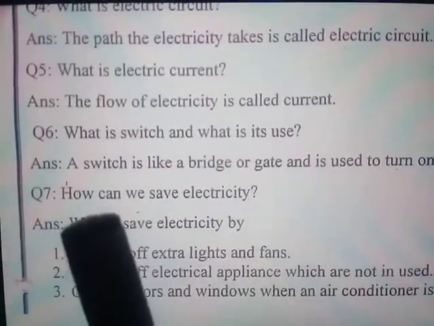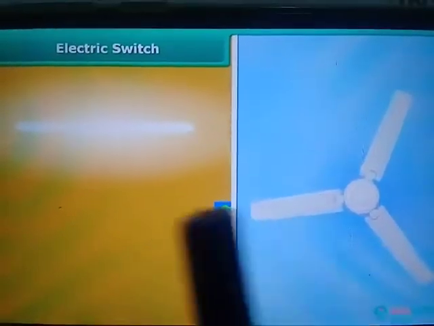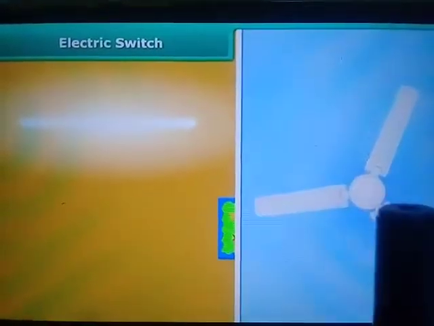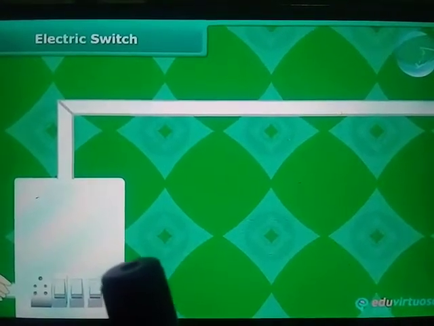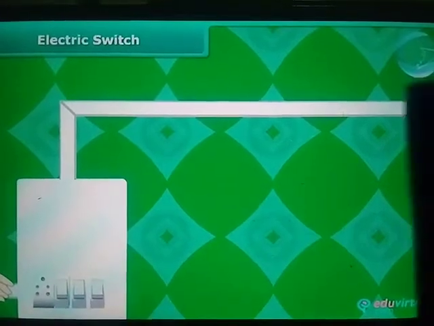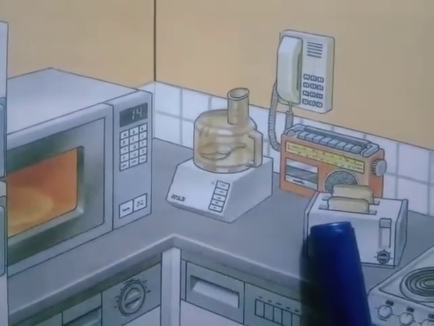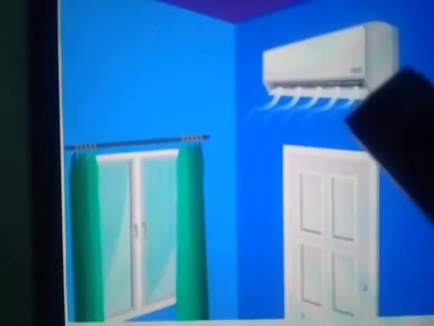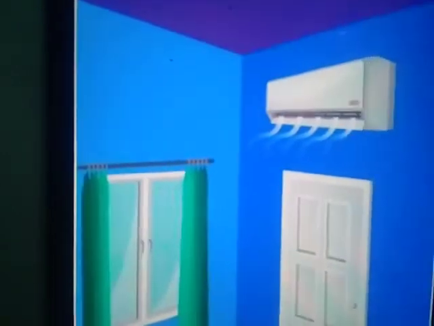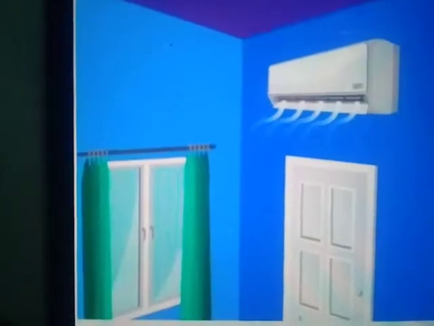The seventh question is, how can we save electricity? We can save electricity by turning off extra lights and fans. The second way is to turn off electric appliances which we are not using: light bulb, TV, microwave oven, electric juicer, electric toaster, etc. Close doors and windows when the air conditioner is on. In this way, we can save electricity in our homes.